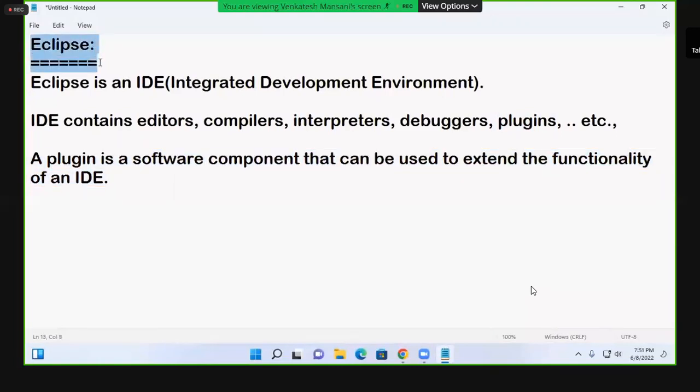When you install this environment, editors, compiler, interpreter, debuggers, and plugins all come with it. These are all in one place. Every day, first we open Notepad and write the program. After that, we open the command prompt: javac demo.java is the compiler, and java demo is the execution launcher. We use all of these, but in an IDE they are all in one place. That is IDE, integrated development environment.